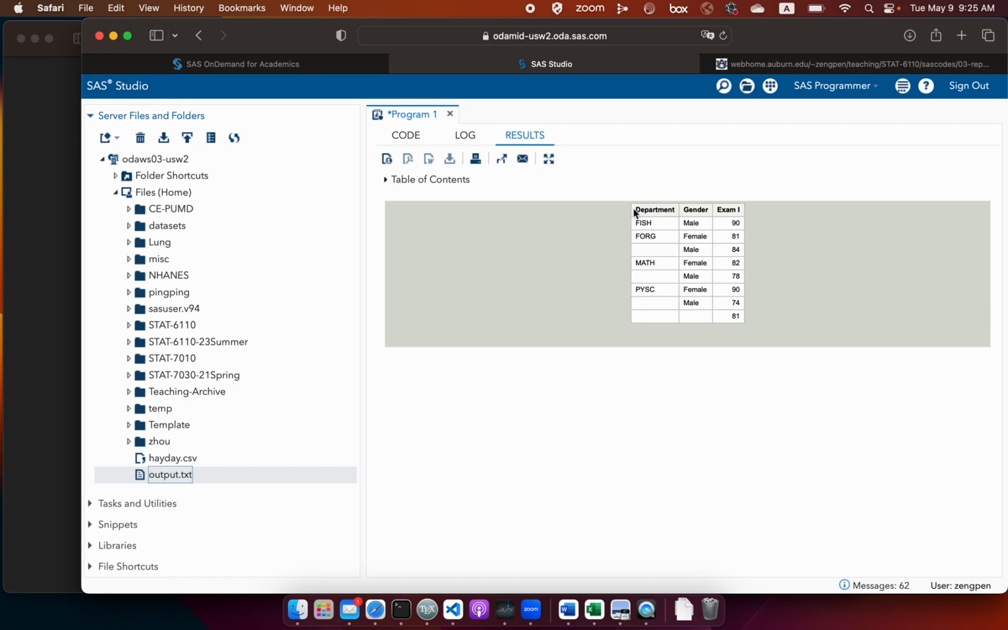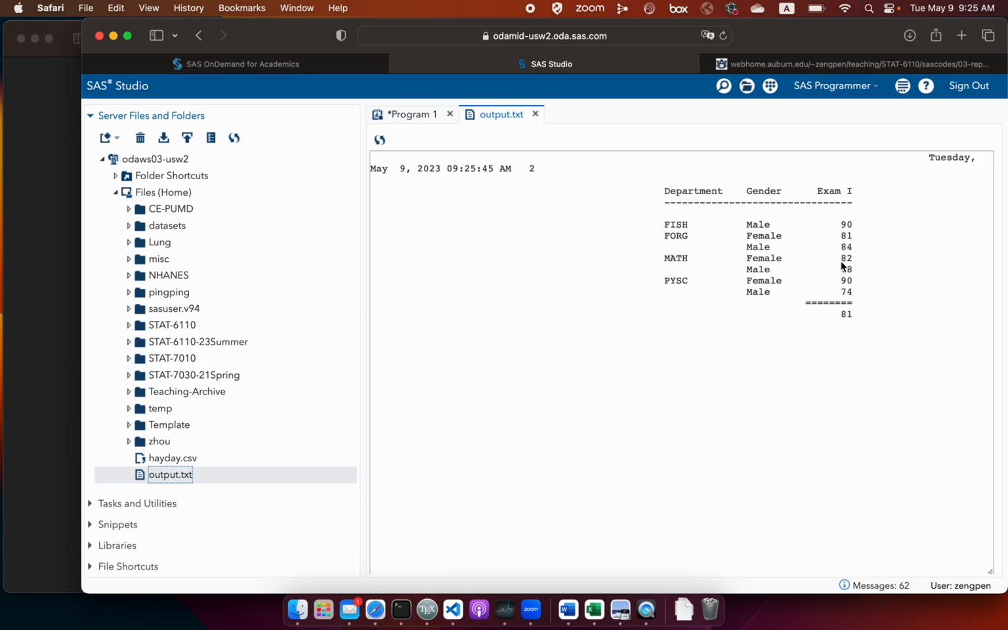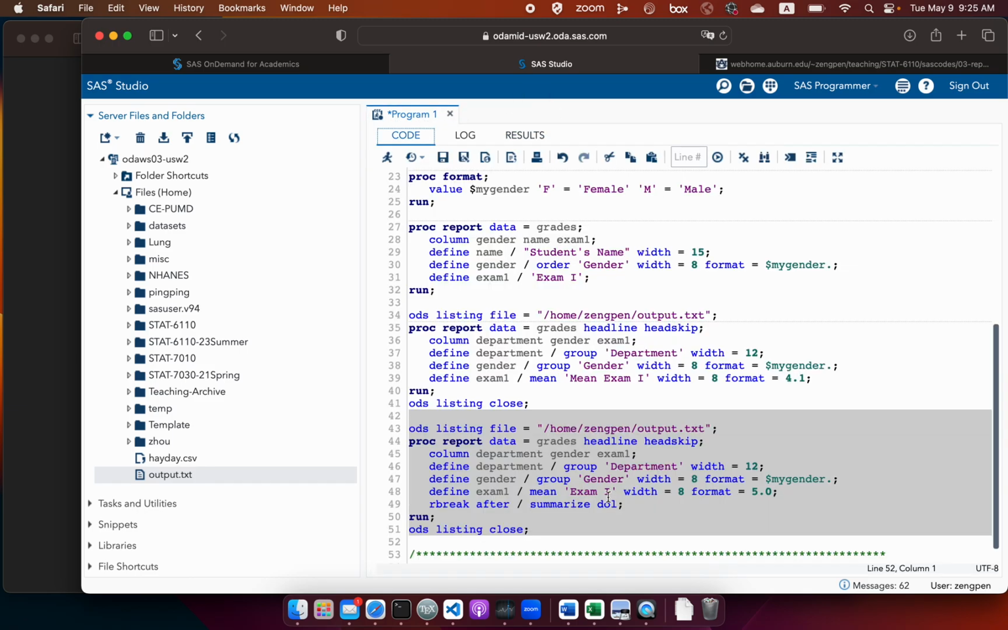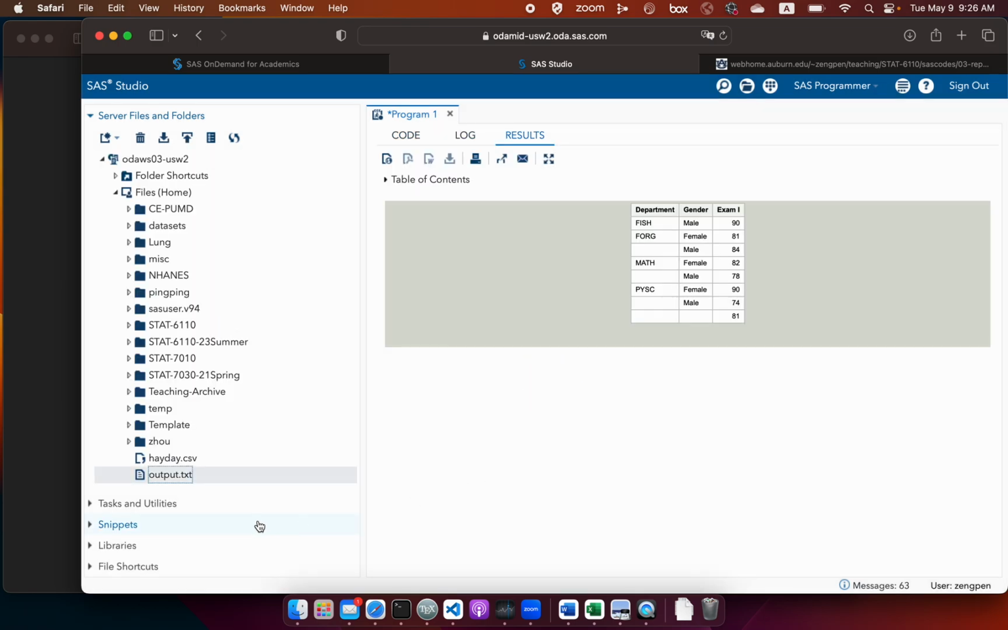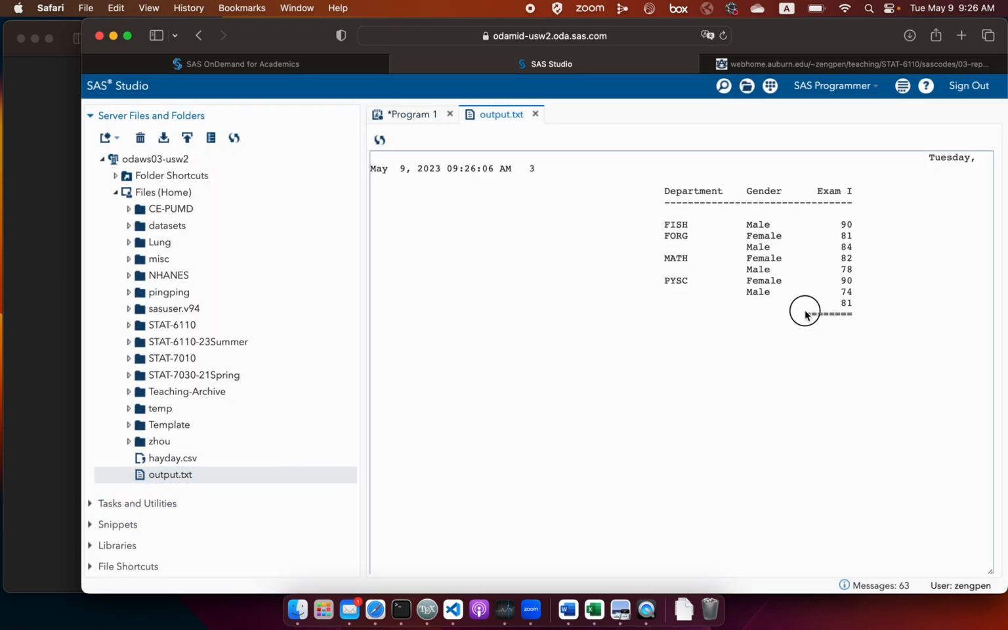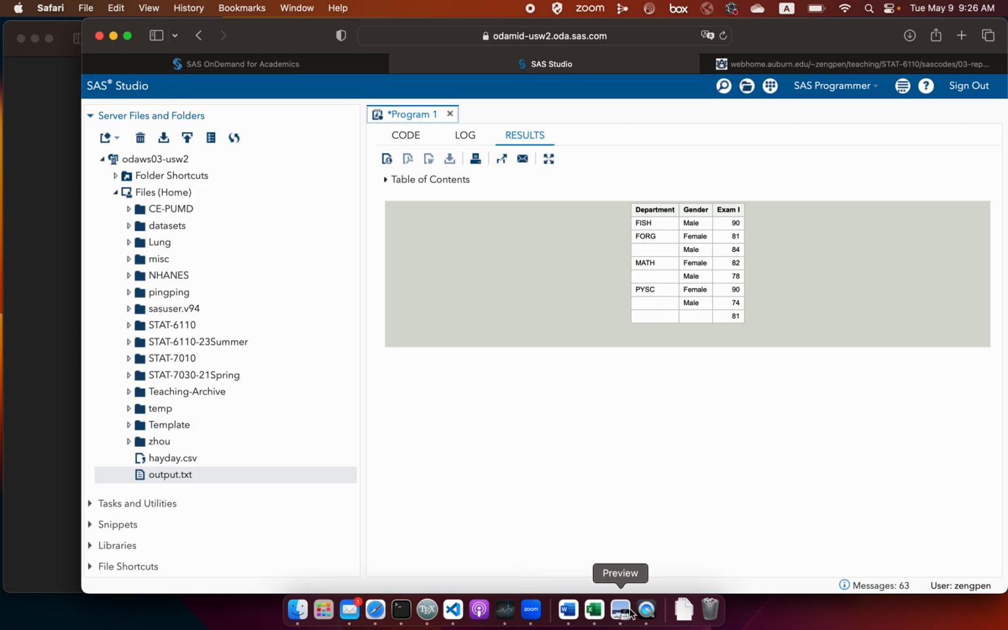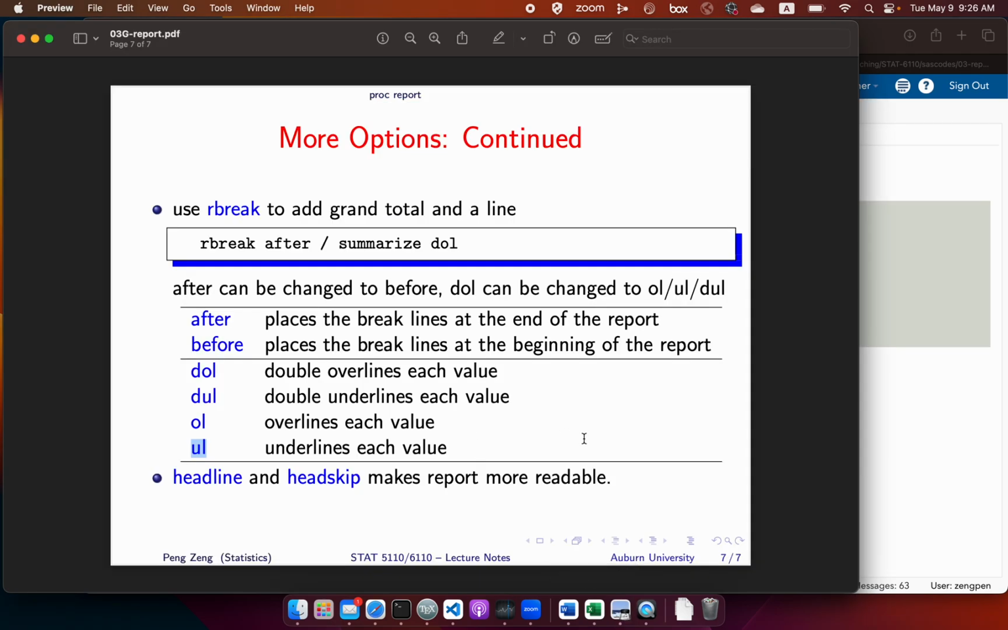From here you cannot see that effect. But in this output, you see the double line, right? You have this grand total. And if you change that to under, and run this one, you see this line is just after this total. Those are just some special options provided.